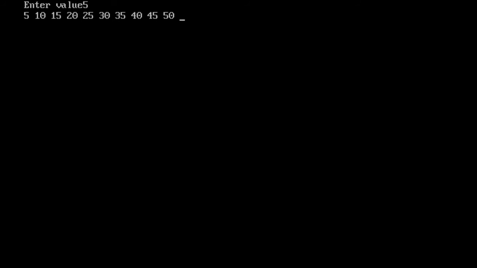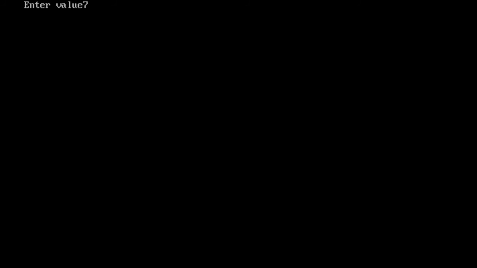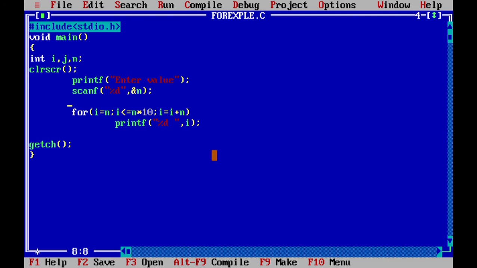Suppose I enter the 5. So this is a table of 5. Again I will execute this program. Suppose I enter the 7. It is printing the table of 7. So this is the simple way to print the table of any number.